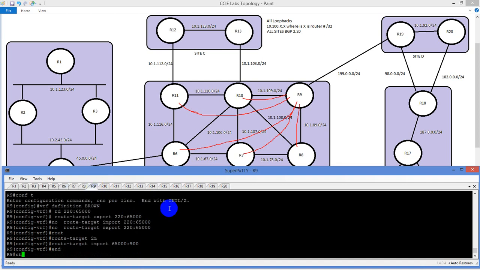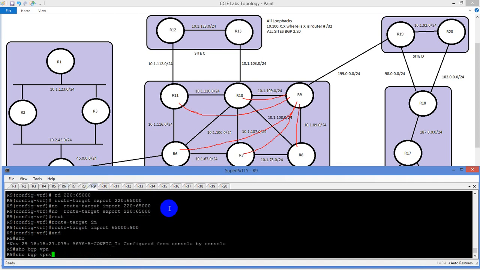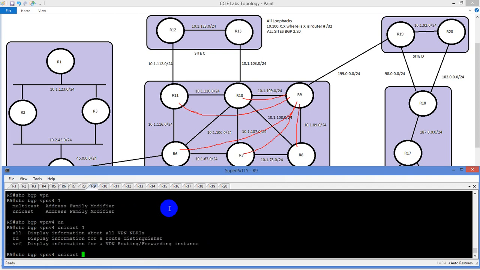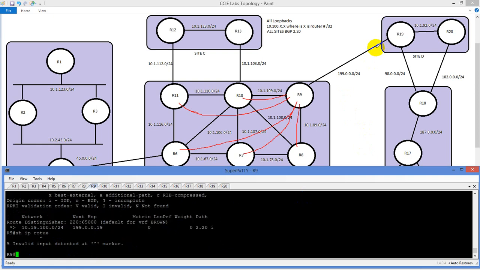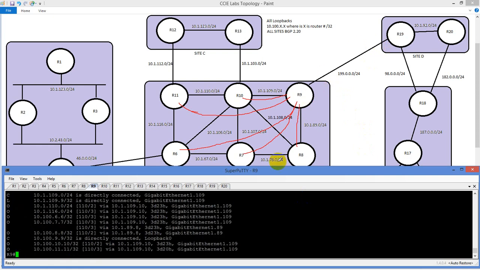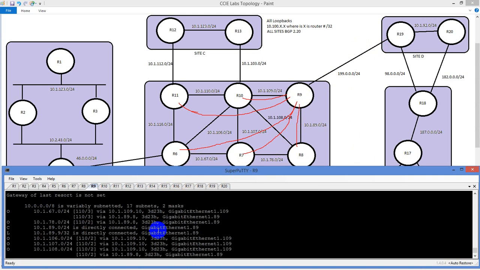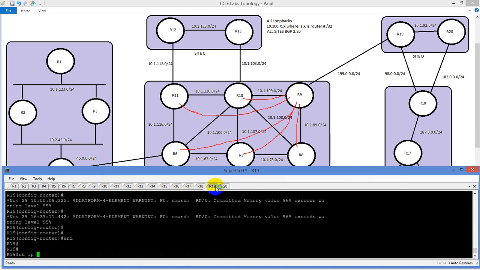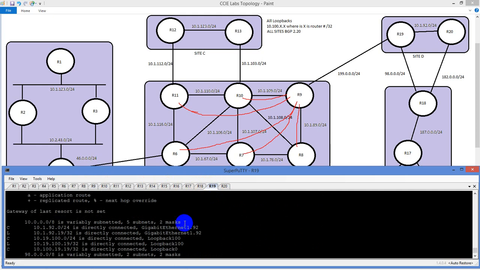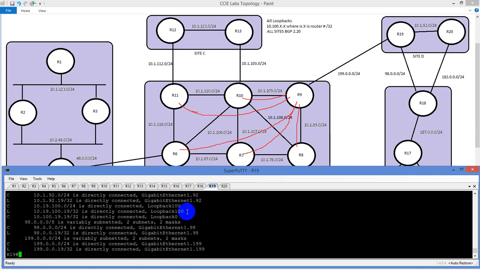And let's do a show BGP VPNv4 unicast all. Alright, so we're still getting routes in from router 9. So we do a show IP route. Show IP route. Let's see here. What is 19 seeing? Show IP route. Okay, since we broke it, yeah, we shouldn't be getting any routes.